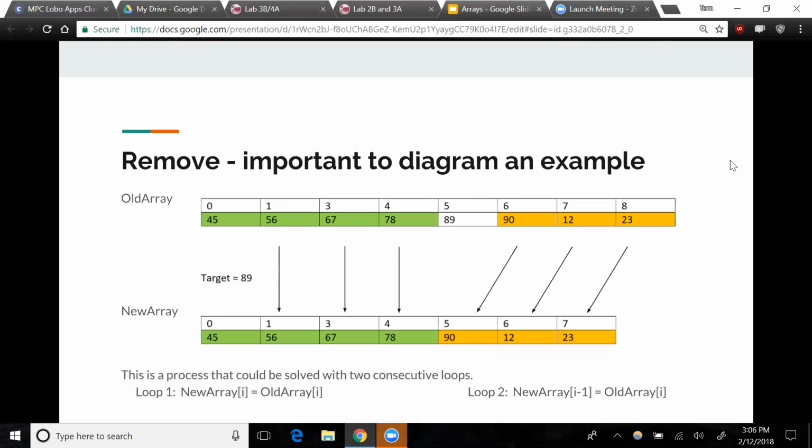Remember we talked about that logic, which is kind of weird: for k equals 0, k less than old array dot length and old array square bracket k not equal to target. As long as both conditions are true, you keep copying things over. But when either you fall off the end or you find the target, you stop. Then you start a new loop continuing from where k left off, and now you're moving things over by one. That would be something like new array square bracket i minus 1 equals old array square bracket i.